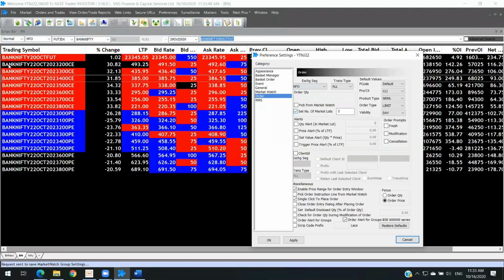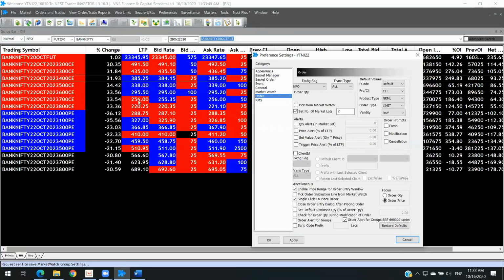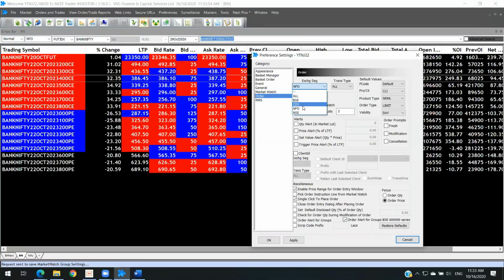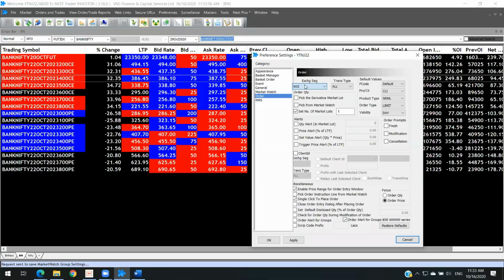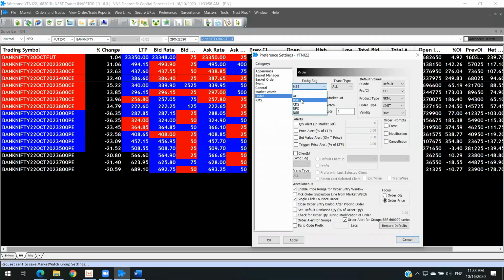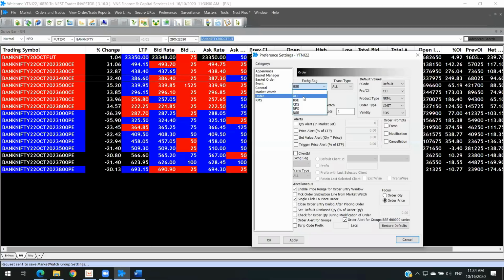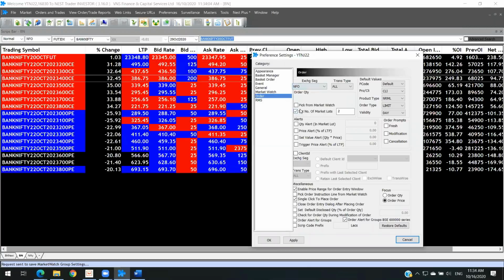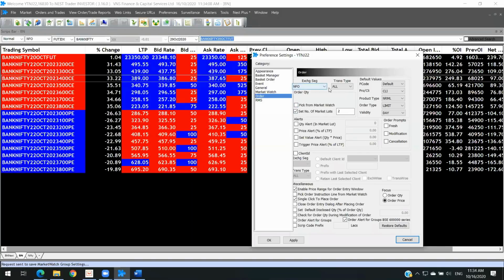select NFO. What is this? NSE futures and options. That's the reason we are selecting NFO. If you want to do it for equity, then select NSE. If you want to do it for BSE, you do this. For all, if you want a standard setting, then you can choose all. Currently, I go only for NSE, NFO, right? So I'm choosing NFO.